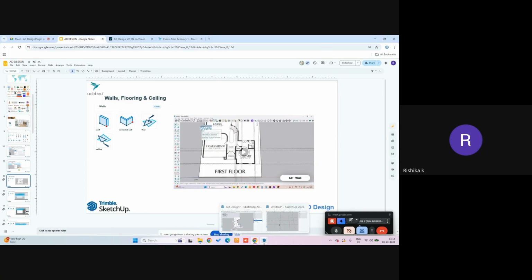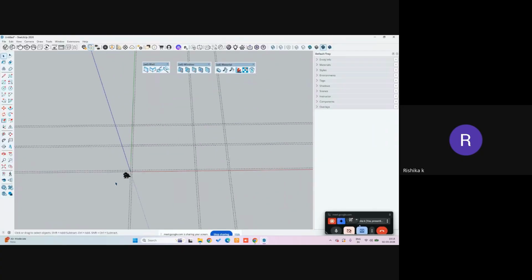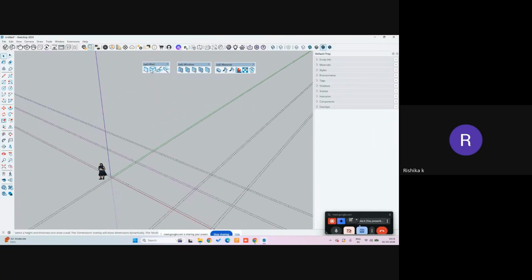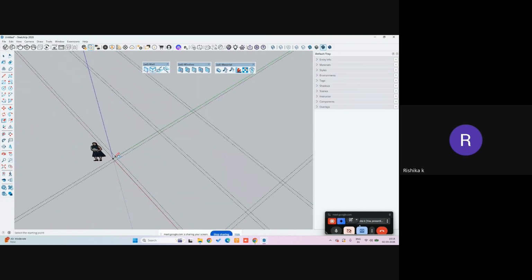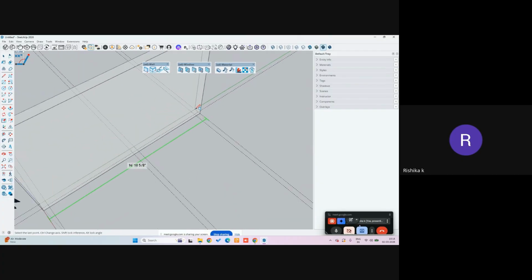I would just like to quickly show it in my SketchUp user interface as well right now. So I was talking about this plugin itself. Let me take my connected wall only maybe. So you can see, when I'm pointing, I have taken something like 6 inches, but it's different here.